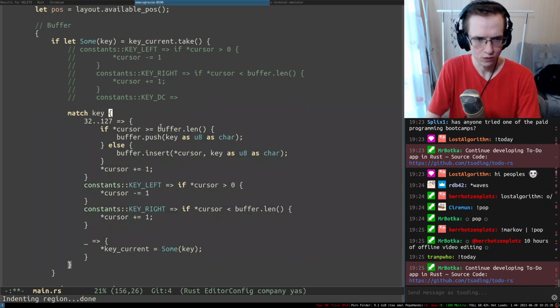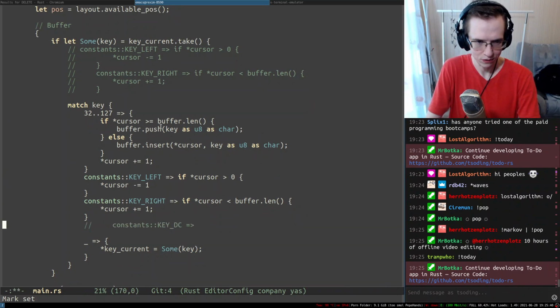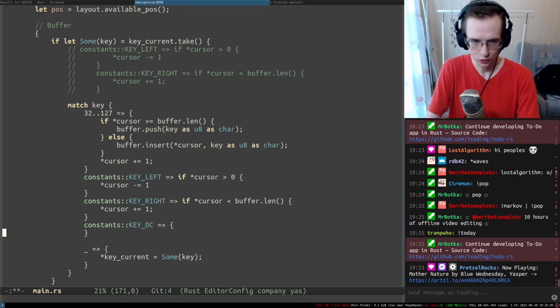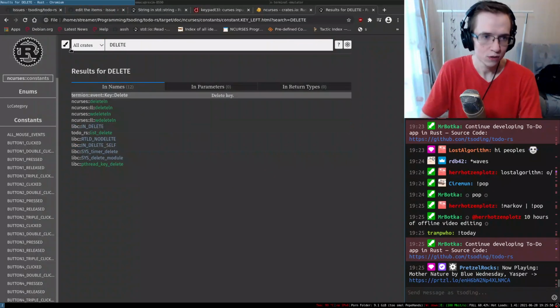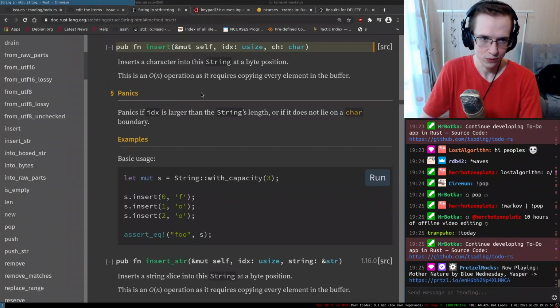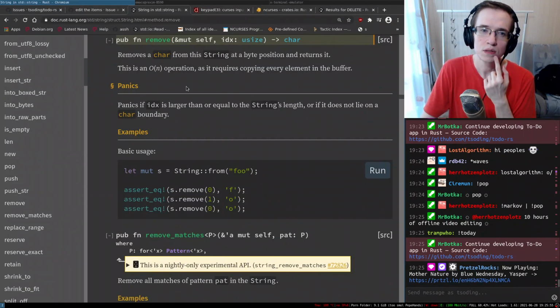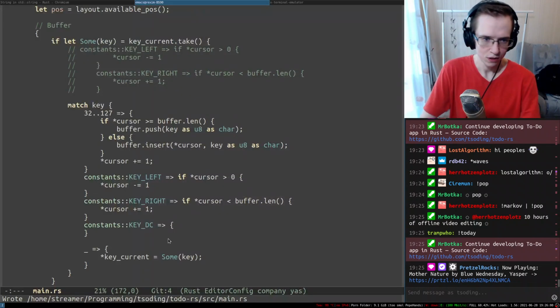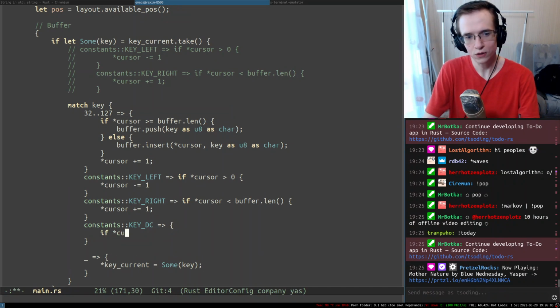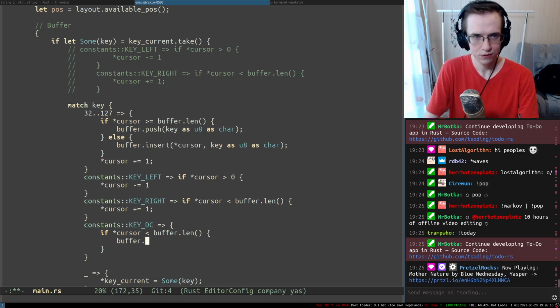And can you just go in here? And the last one I want to handle is the delete, right? So we're trying to delete the characters somewhere at the cursor specifically, right? So let's go over delete, remove. So it removes the character and it panics if the index is larger than. All right. So if cursor is less than buffer len, the buffer remove the cursor.